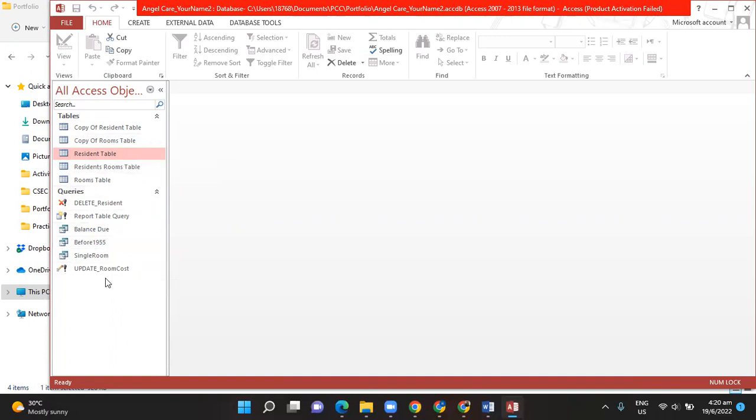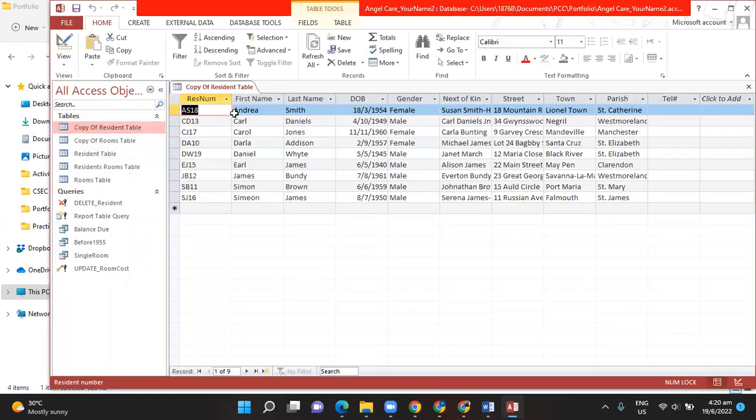So here we have the new table called delete resident. And if you open the copy of the resident table, you should see that Adasa Golding is no longer there. And you see, she's no longer at the top. So we can close this.